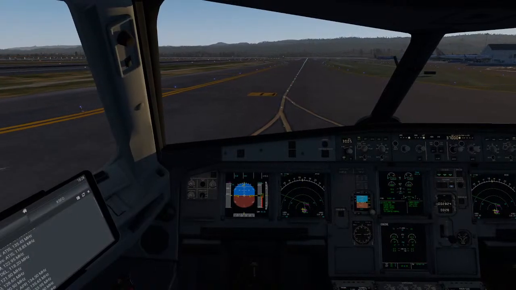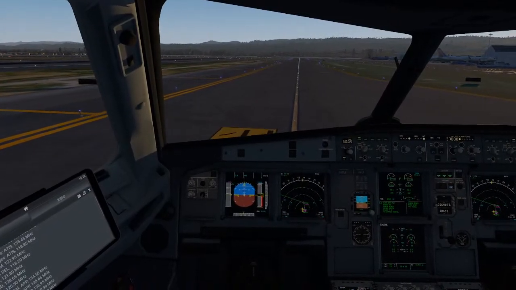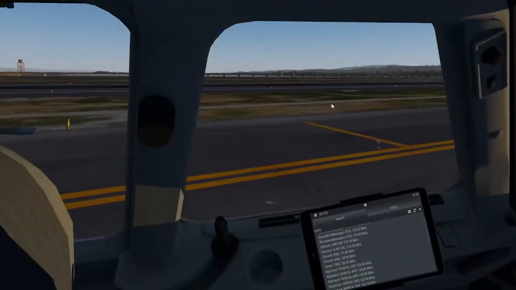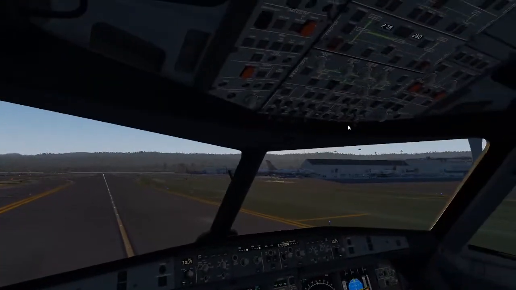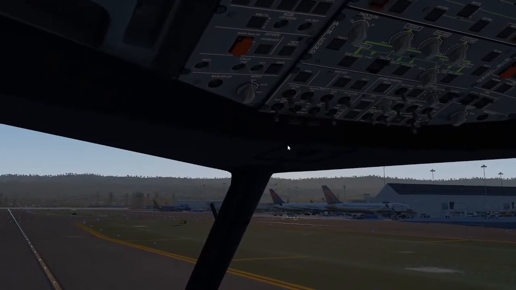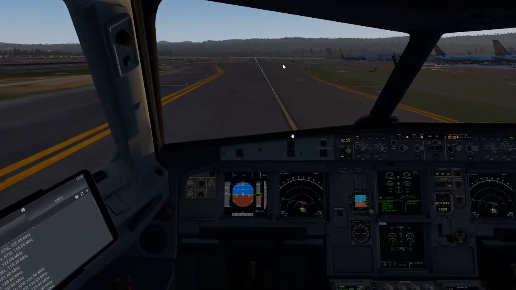Nice. That was a little bit aggressive on those rudder inputs. We want to keep it light. Very nice. Okay, APU is off, and we are off as well to Palm Springs.